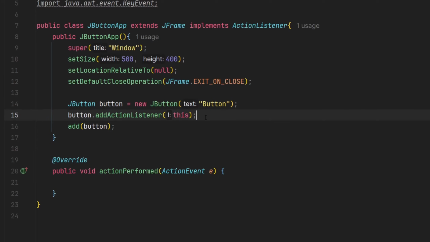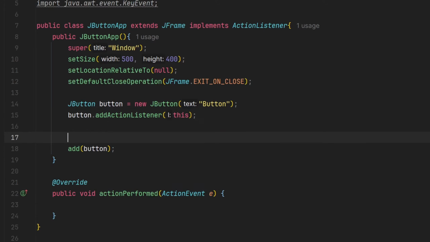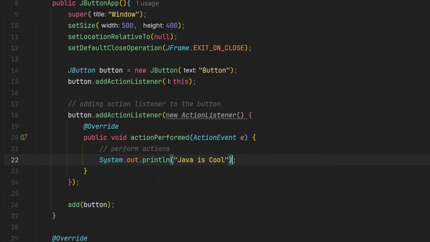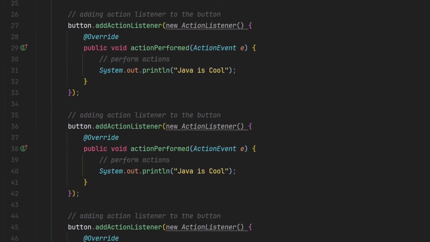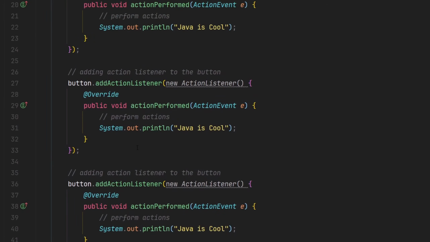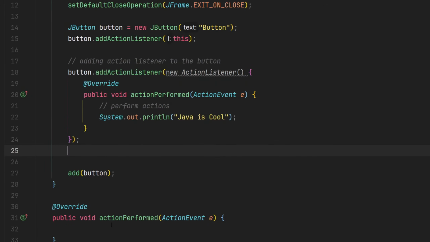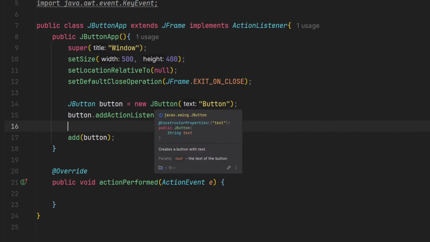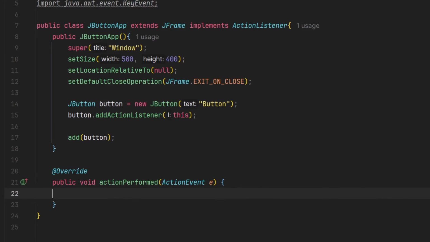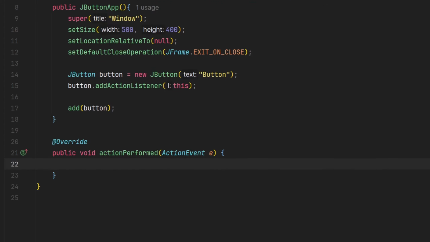And you might be wondering why we do it like this. Why couldn't we do it just like before? Well, what happens if we have multiple buttons? For example, it'll look something like this. That's going to start looking really messy, which is why we implement the action listener interface with the class, so that we can organize all of the logic within one single action performed method.